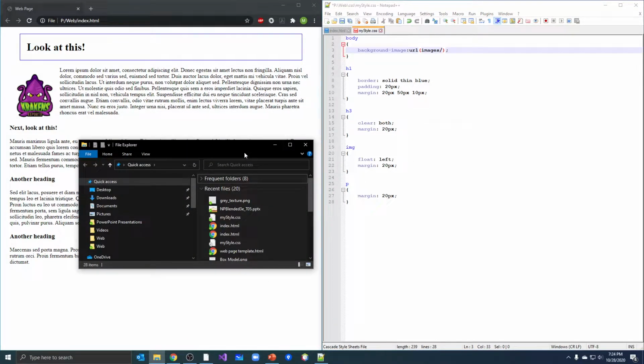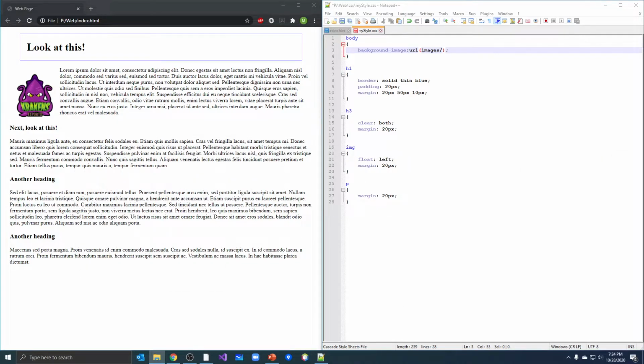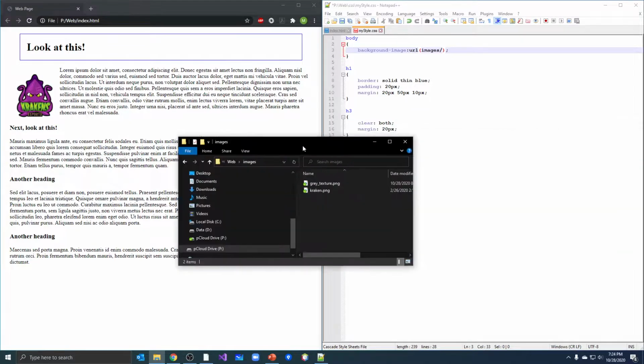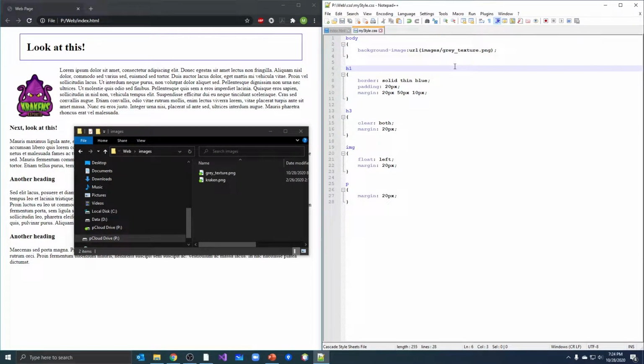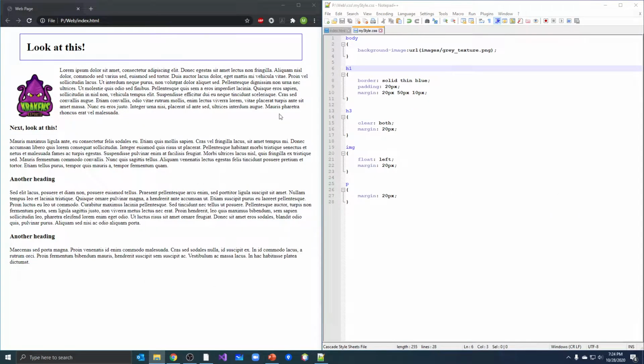I can look. I called it gray_texture.png. Gray_texture.png. Save that, and I'll come over here and I'll load it.